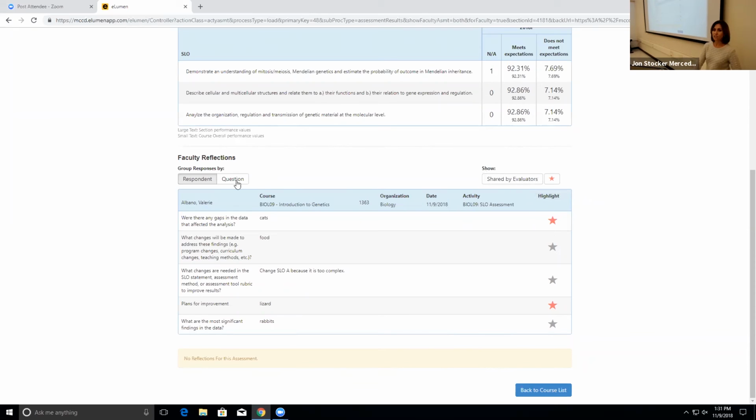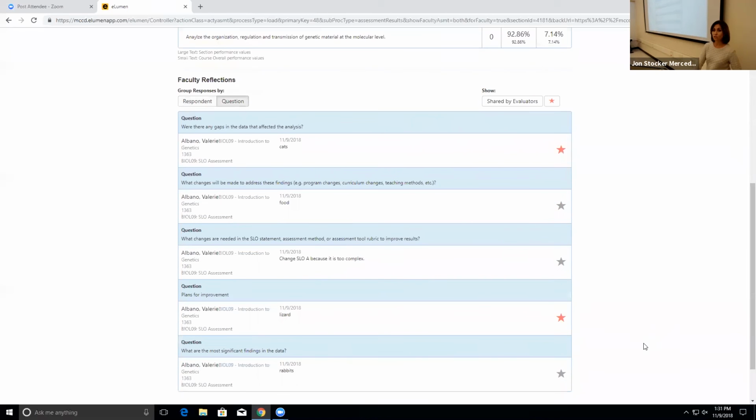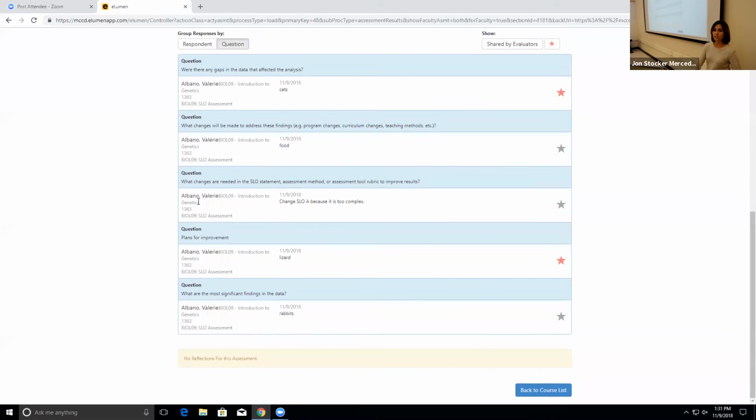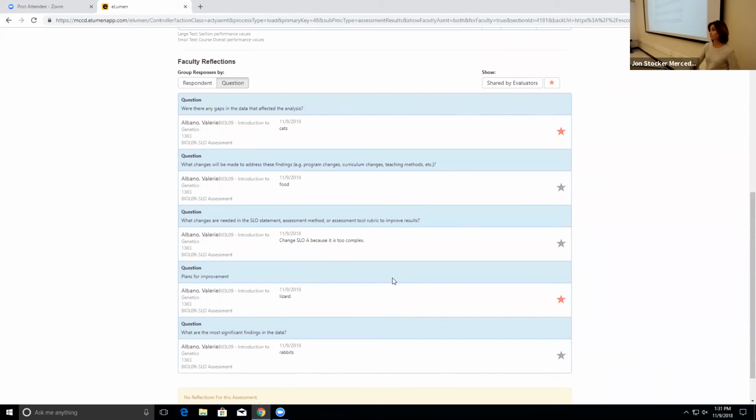Shared by evaluators. These are just different ways to demonstrate the information. So if you wanted to look by question, here's the individual question. Here's what I said. You can group them, and more people have done it. Yes. The only problem is I'm the only faculty that teaches genetics. But for Biology 1, we have 12 people teaching it, and there are differences in the outcome.